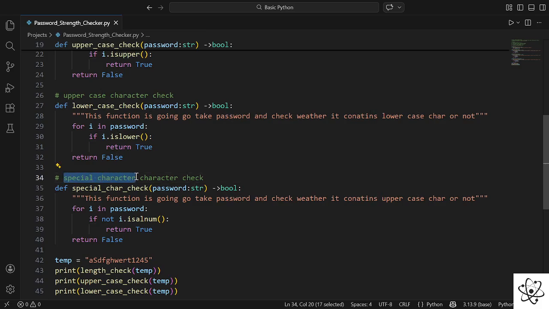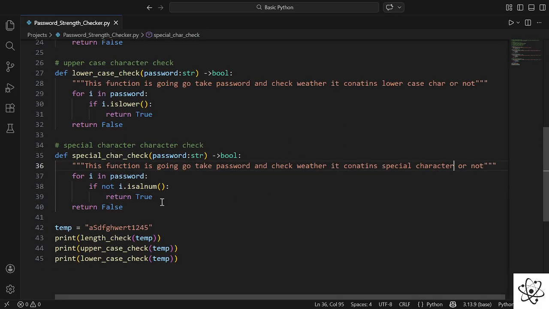So how is it happening? Basically, isalnum returns us a to z, A to Z, and 0 to 9. So this is what it is returning us.